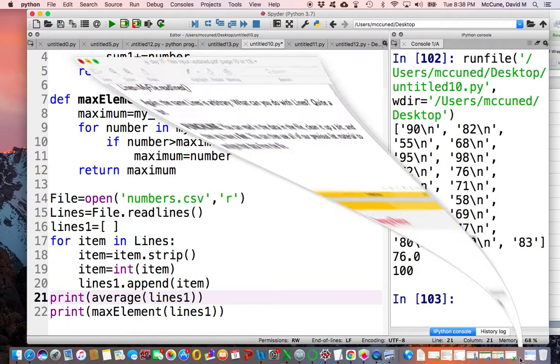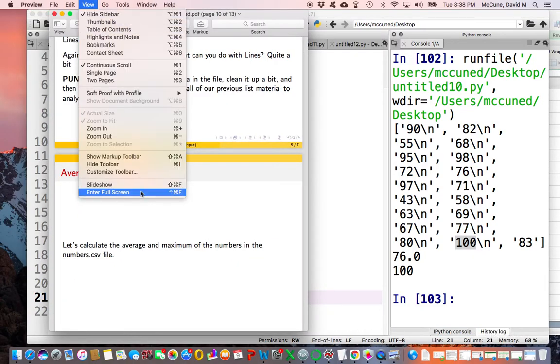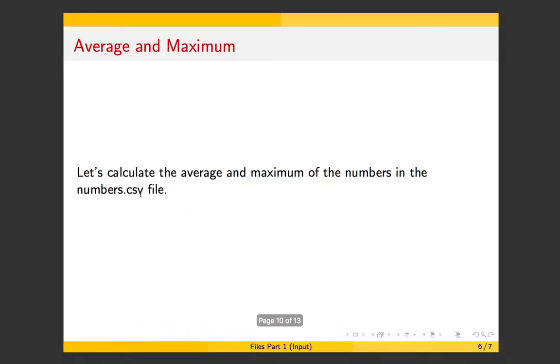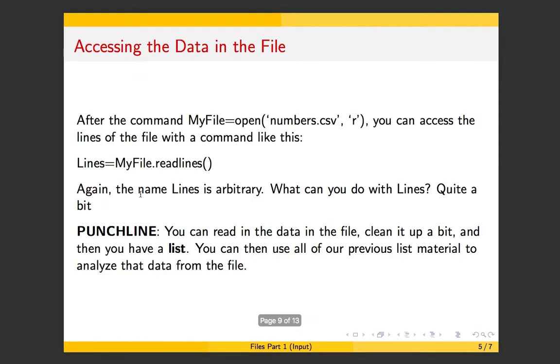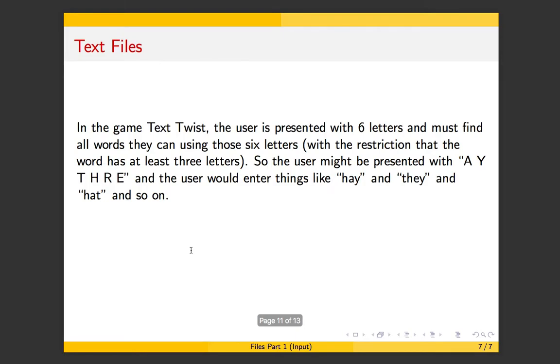So let me close this video by showing you a string example. Let me just reemphasize this punchline. You read in the data in the file, clean it up a little bit, and then you have a list. We can do things with lists, right? We've done things with lists many, many times. Now let me show you a text example.